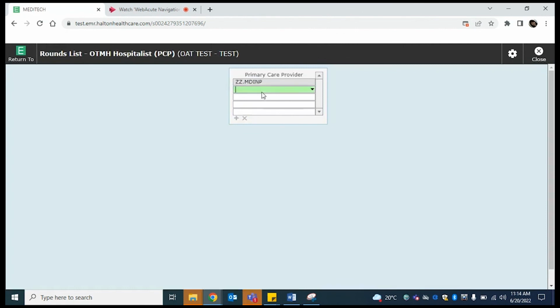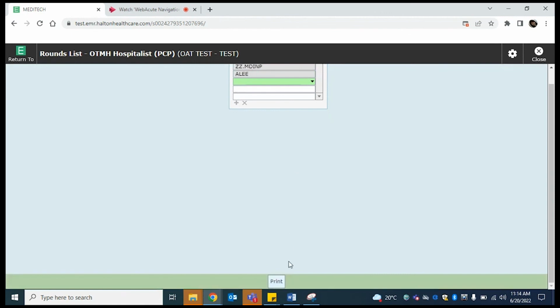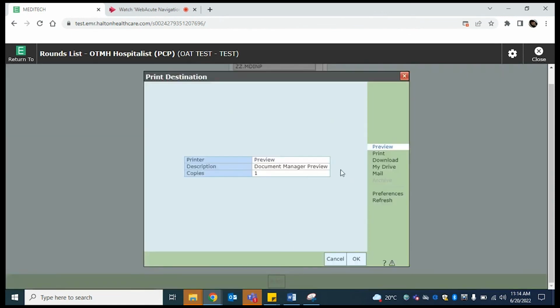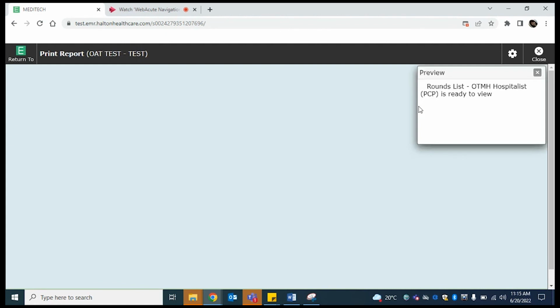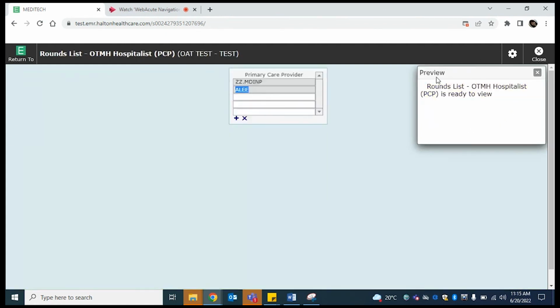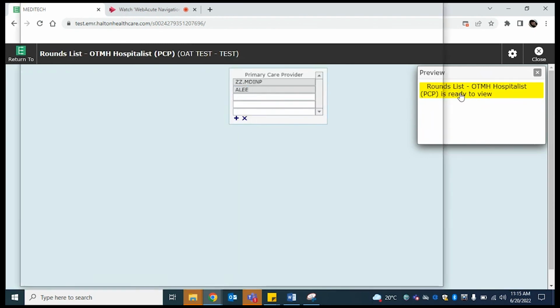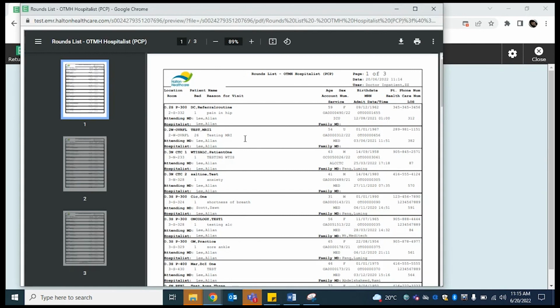This will lead you to a page where your name will be defaulted into the PCP field. You can also add another PCP's name if you are covering their list. Scroll to the bottom of the screen and click Print. The system will ask you if you would like to preview the list, and you can select OK. Once the system has populated the list, a pop-up will appear at the top right-hand corner of your screen. You can go ahead and click on this pop-up. You will now have the PDF of your rounds list to print out. And this concludes navigation of the WebAcute Status Board.